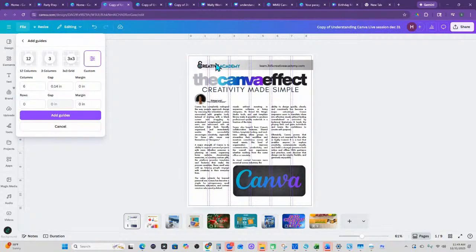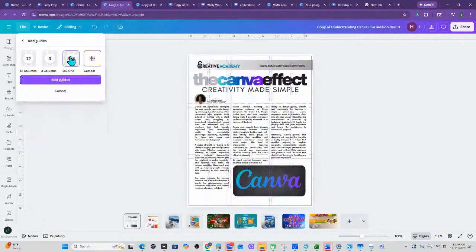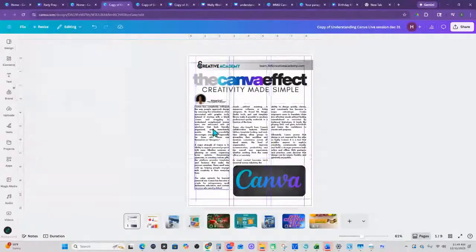So columns will go up and down, rows will go side to side. If I come to this one, you'll see how this grid is set up, and it just helps you align things. I'm going to cancel because this is the one that I needed for mine. Okay.